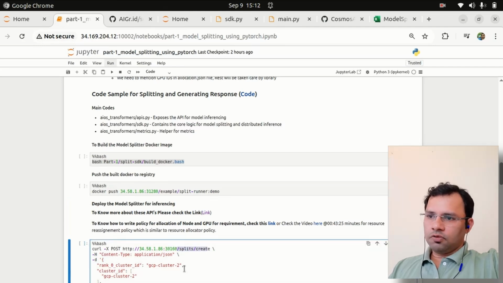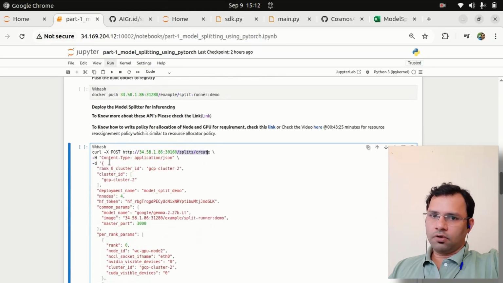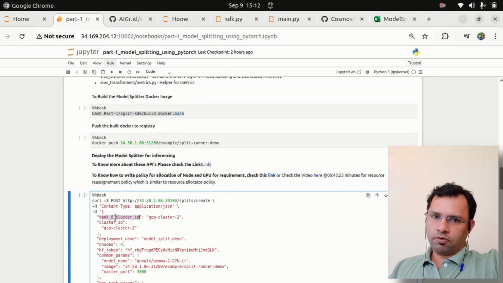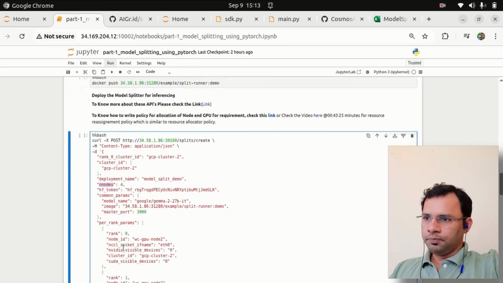In the split create function, it takes several parameters needed to create a split. One is the rank 0 cluster. This is given because in the future we may want to do this across clusters, so the rank 0 cluster ID is needed, along with the cluster ID in which you want to deploy these splits. There is a deployment name, you can give any name of your choice, and the number of nodes, basically 4. I'm going to create 4 splits out of it.